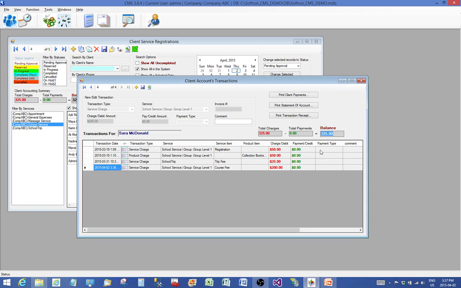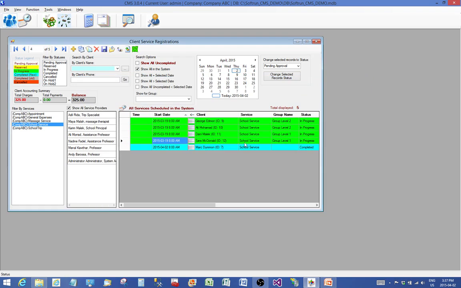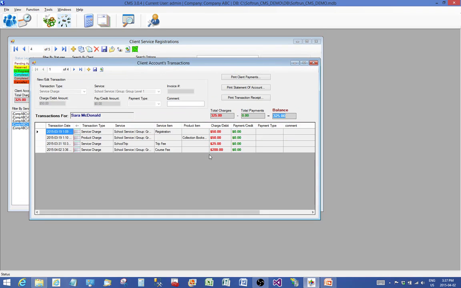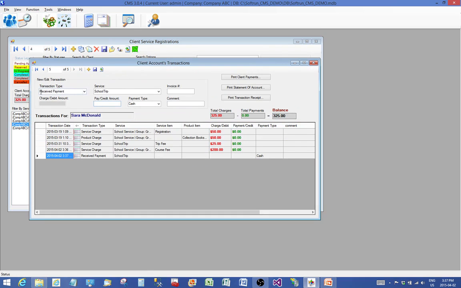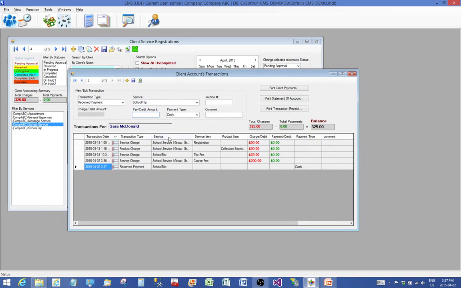How will Sarah make payments to us? It's easy, by just going into Sarah's file, through this interface or through the client management interface. You just click on the dollar sign, and then you create a new transaction. This is by default a received payment. You have many transactions to record here, but we are going to capture the payment from Sarah. Her balance is $325. Let's say Sarah wants to close her balance, so she's going to pay $325.